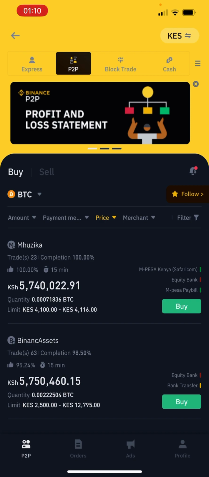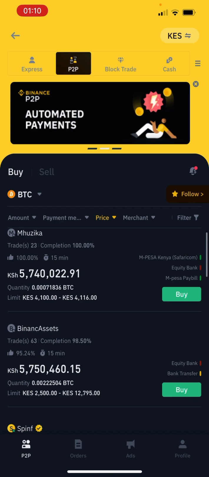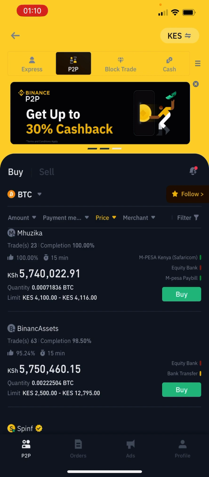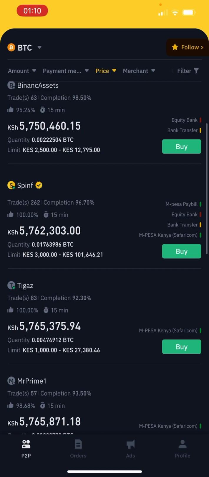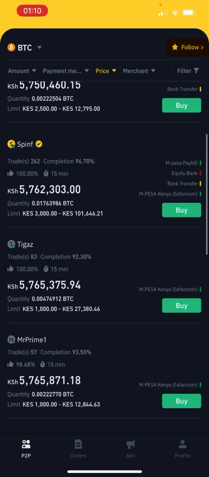Once I click on buy BTC, down here I'll see the list of people who are ready to sell me BTC. We have this one, Muzika. He can sell to me from 4,000 to 4,100. We have this one, Binance Assets. We have Spin F, which is a verified merchant. Then we have Tigers. Let's try and buy 1,000 worth from Tigers and see how we are going to perform this transaction.